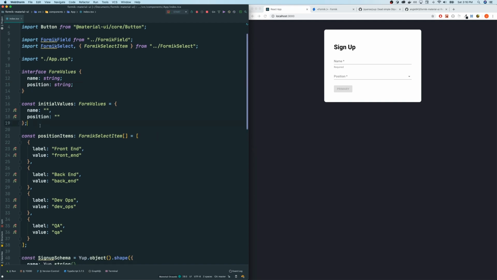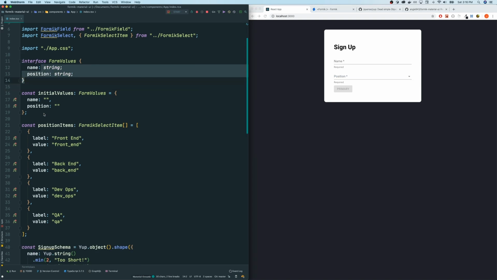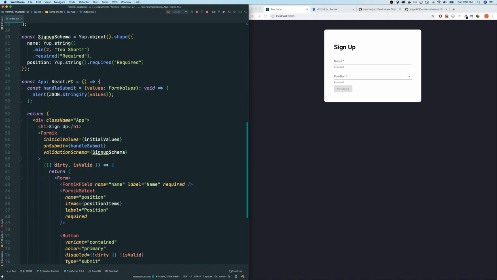All right, so we've typed our form values here. Currently, we only have two fields within our form. That is the name and the position, remember. They are both a string type. We've made the initial values of them because the thing about Formik is it always requires the initial values as one of its properties, right?